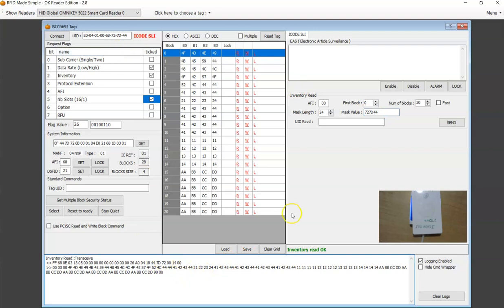Now this tag matches all the three. In case I just make a small change here, instead of that 6, you should get an error, because obviously this tag does not match this mask value. So keep in mind, mask value is just a way of looking for a specific UID pattern.